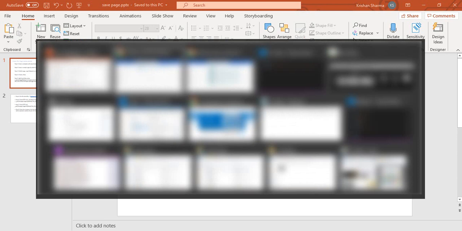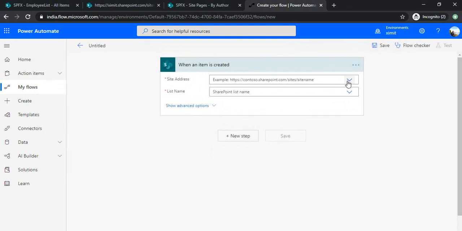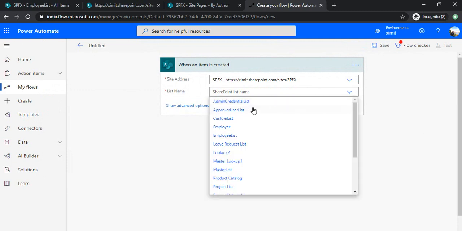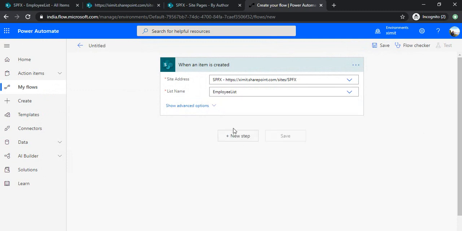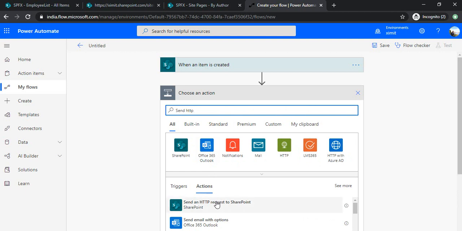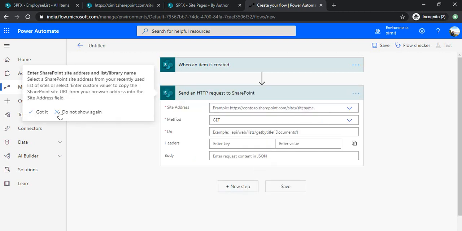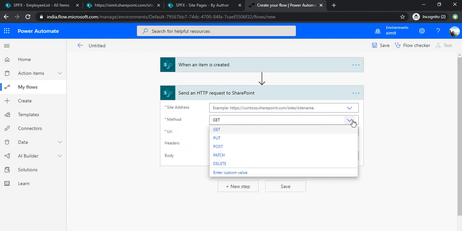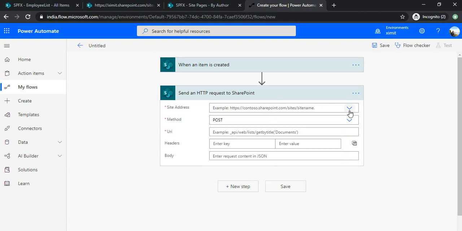Now it's time to add some actions to it. So I'm just selecting my site on which I'm triggering this. List name is employee list. In the next step, we'll be shooting out one HTTP request. So I'll send an HTTP request to SharePoint, and we are going to use some REST URLs to make that happen with a post query, so that the pages can be created with the specific template. So instead of method get, I'm changing that to post. Site address, the same site.